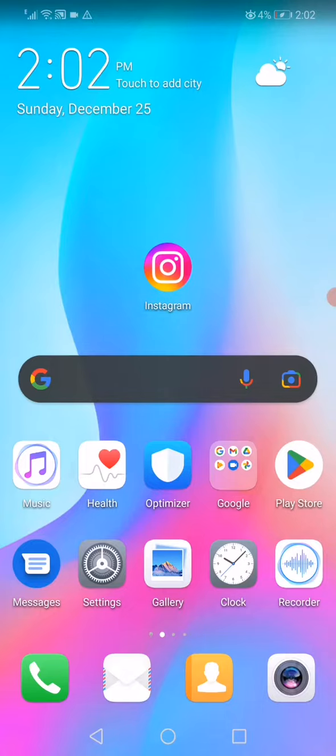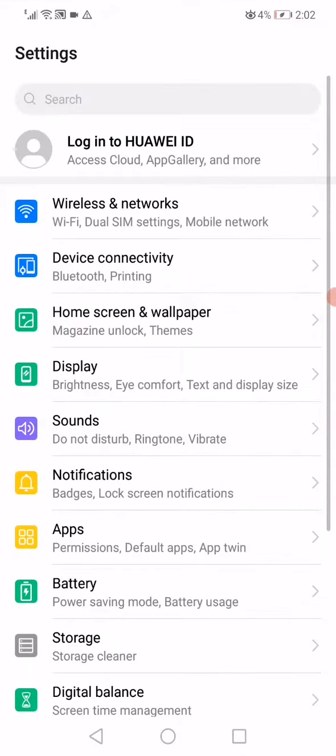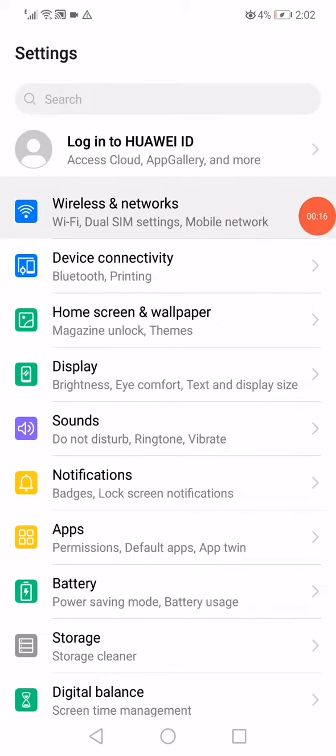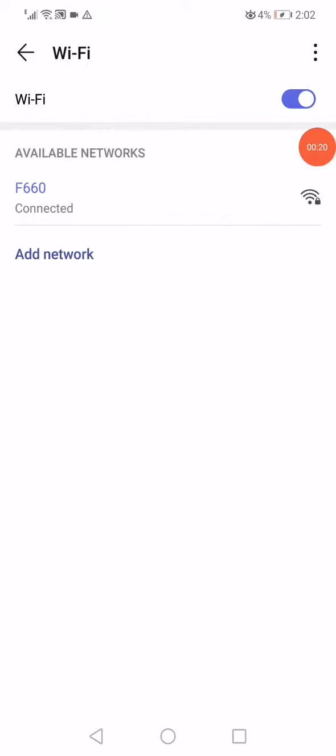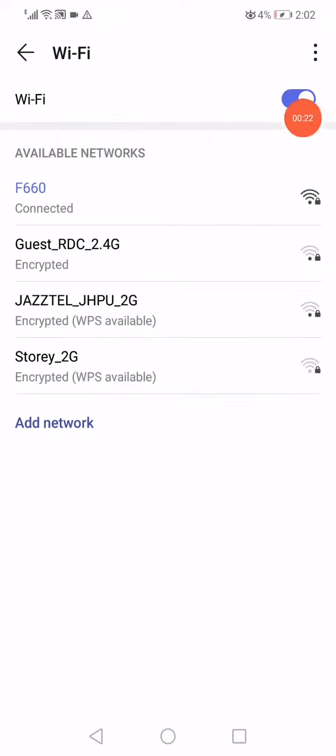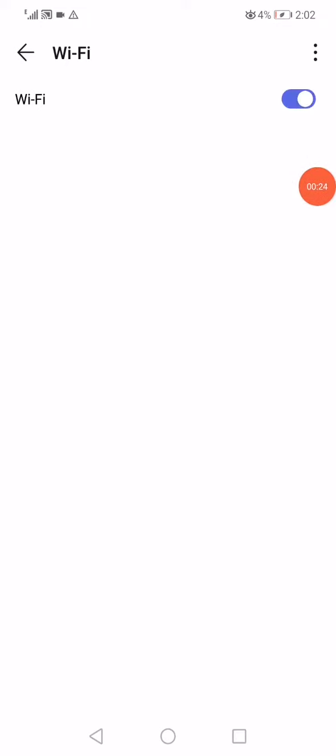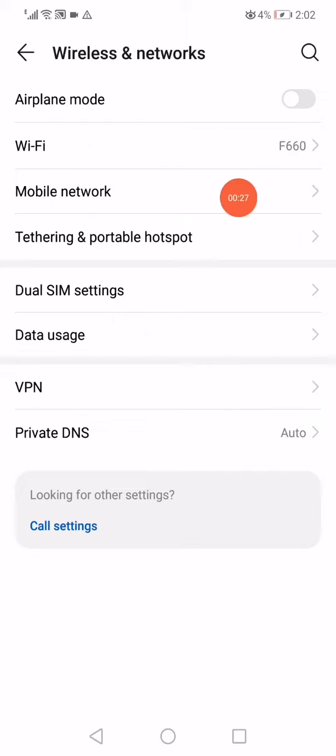So first thing you have to do is open the settings on your phone and then go to the wireless and networks and then open the Wi-Fi, if you are using the Wi-Fi, of course, and disable it and then enable it. And if you are using the mobile network, then you have to do the same thing. Just disable it and enable it.